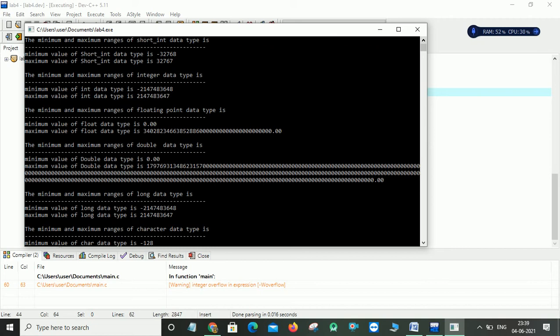See here, the short integer will be taken as 2 bytes. Because of that, it can show you a negative range for minimum and a positive range for maximum. The range of short integer is minus 32,768 to 32,767. Why? Because between the negative and positive values, we have another value, that is 0. So because of that, the positive maximum is always 1 less than the negative minimum in magnitude.